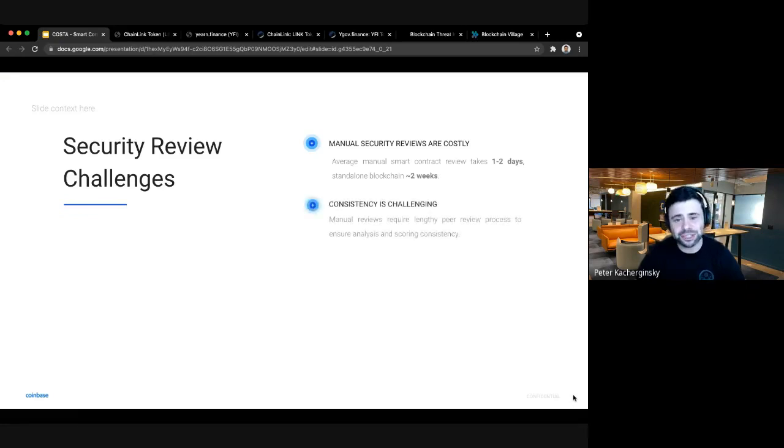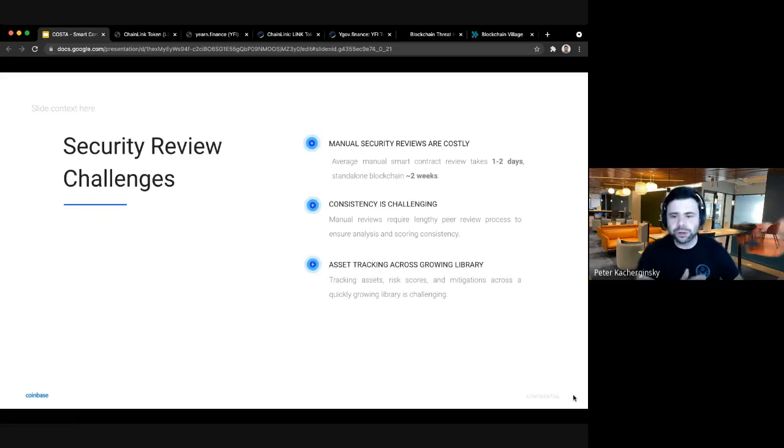Consistency was always challenging because as you go from one reviewer to another, people have some variance in how they review risk. And at last, as we list more and more assets, tracking all of them, what are their risk scores? What are mitigations that need to be applied? How are things changing through time is becoming harder and harder as we build that library.